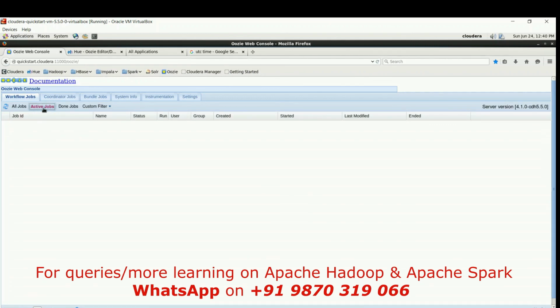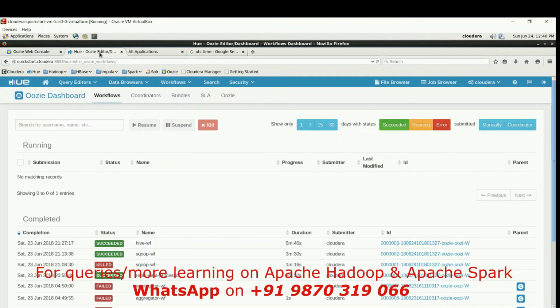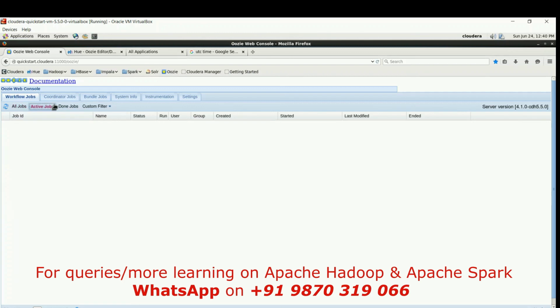Sometimes you also have access to this, depending on the organization. Sometimes you also have access to this, but this access definitely not. This is only for the administrator. Sometimes you have this access, sometimes you don't. It depends on the organization. I see into the coordinator job.